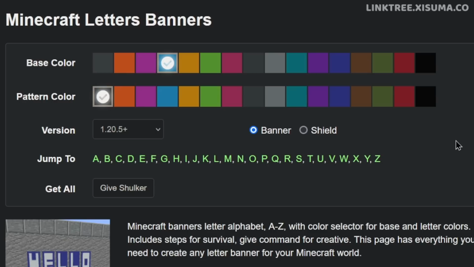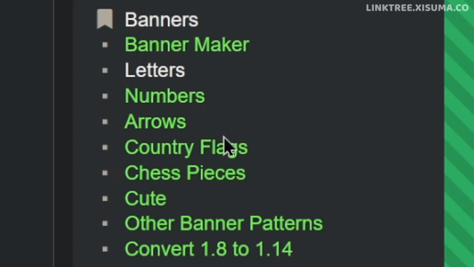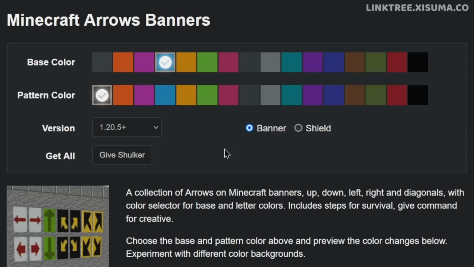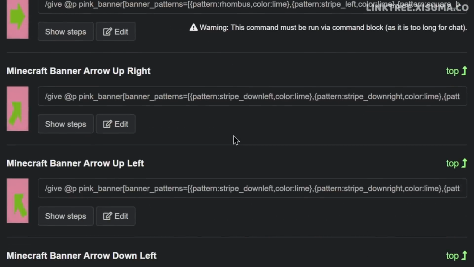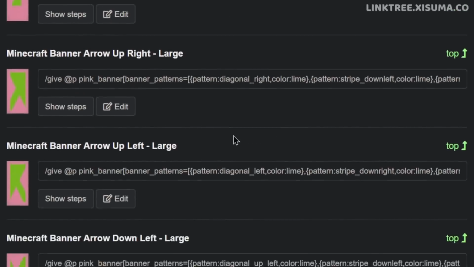But also on this website, you can get numbers, arrows, country flags, even chess pieces. And once again, it all comes with the same interface for picking your colors. And the arrow designs that it offers are relatively varied. There's quite a few variations here.